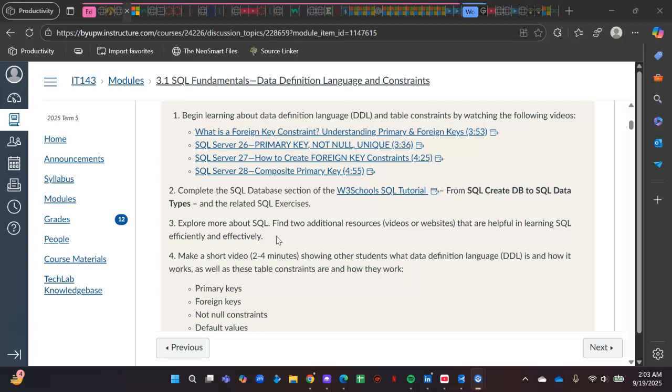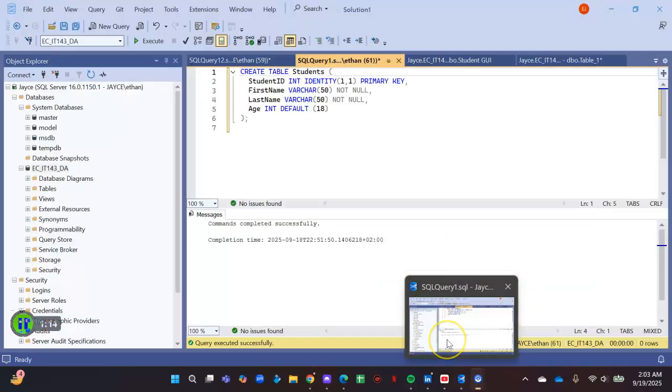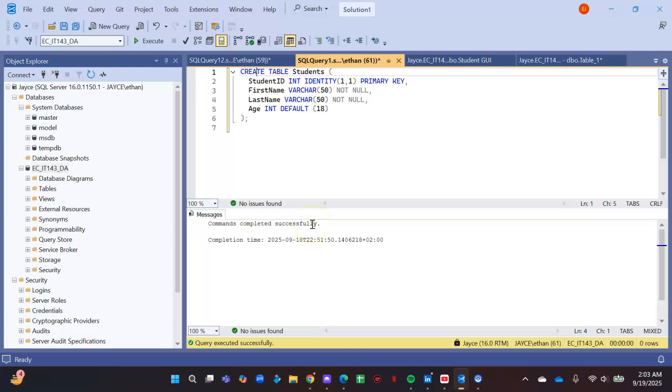Okay, right. So now I'll demonstrate creating tables and constraints. I'll open up my SQL Server Management Studio. As you can see, this one is showing the primary key. It's showing the creation that I made.